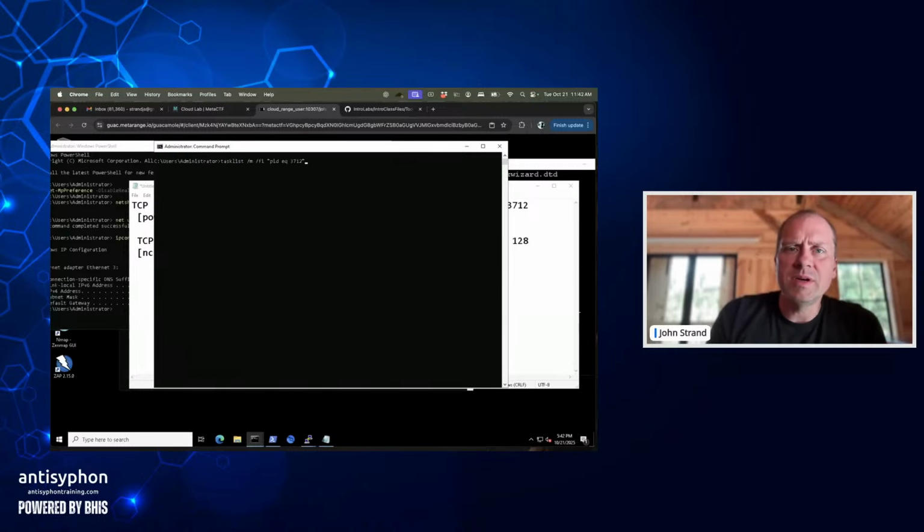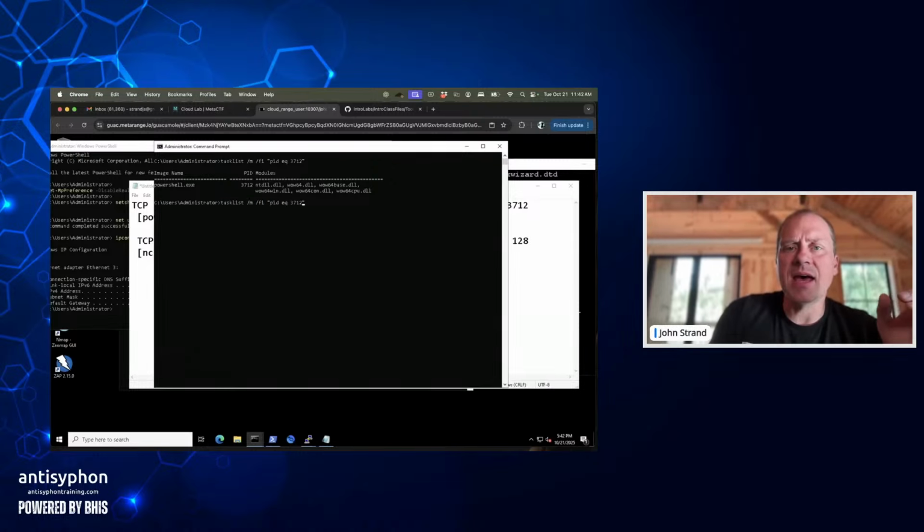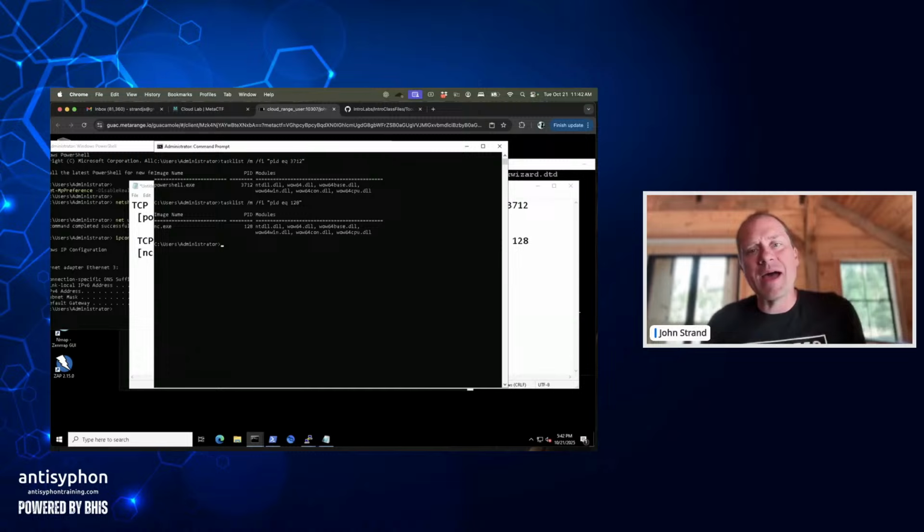Right. So we did tasklist. We're going to run that one. That's our Metasploit payload. That's our PowerShell. And then we're going to put in 128 as our netcat. And oh my gosh, it's almost the exact same dynamic link libraries. In fact, it's the exact same dynamic link libraries.